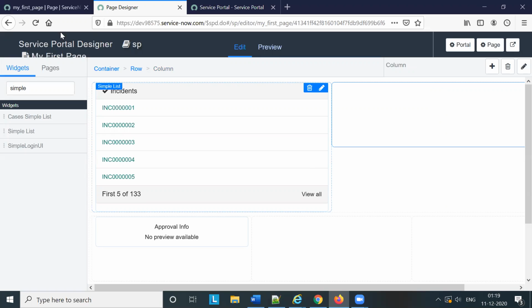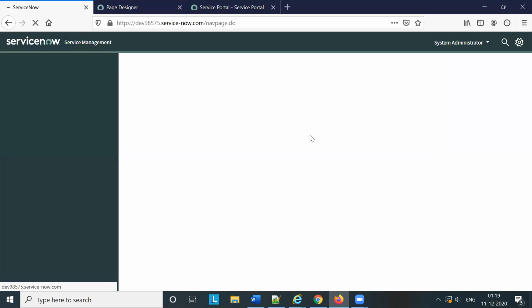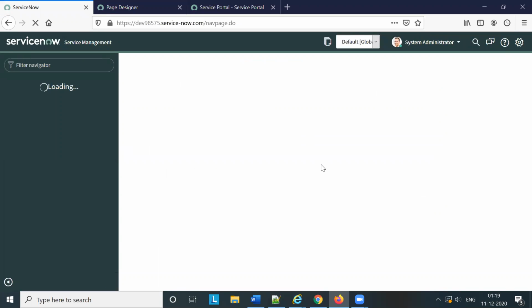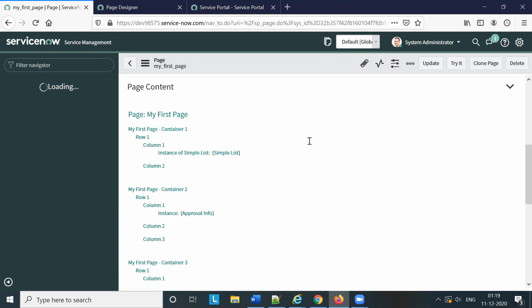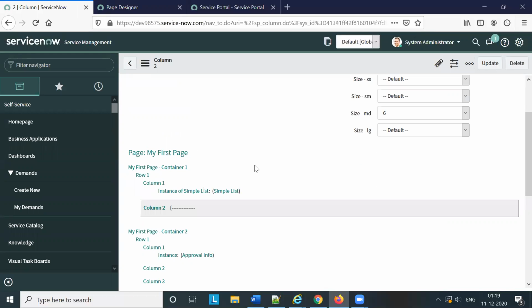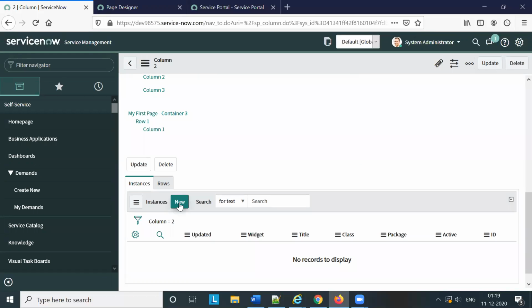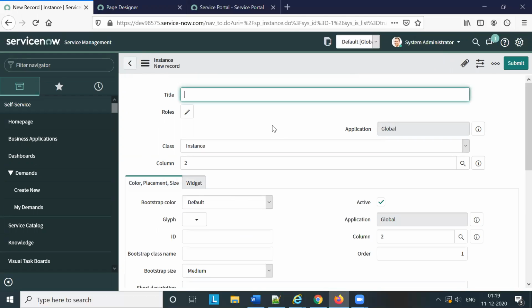This is fine. I will go to the page side and show you how we can add the widgets from this internal view. This is the way we have added. Now for column 2, I just click on column 2. In column 2 there will be an instance. When we are adding a widget to any page, actually we are adding one instance on that page. Maybe I want to show the record producer here.